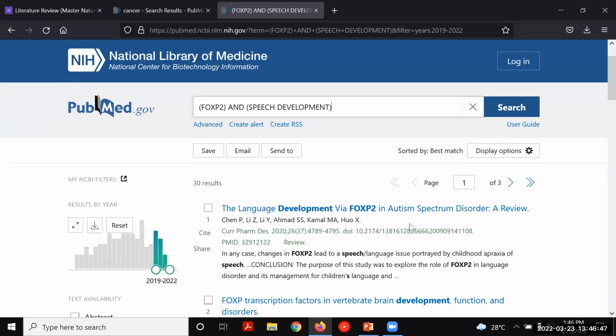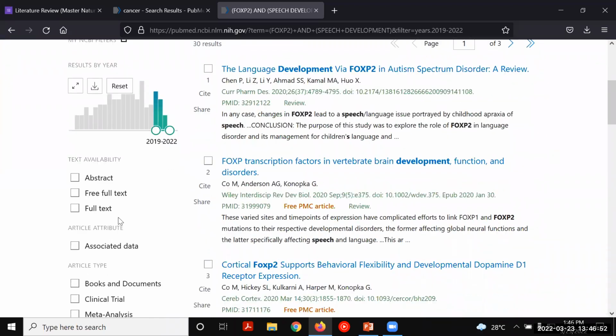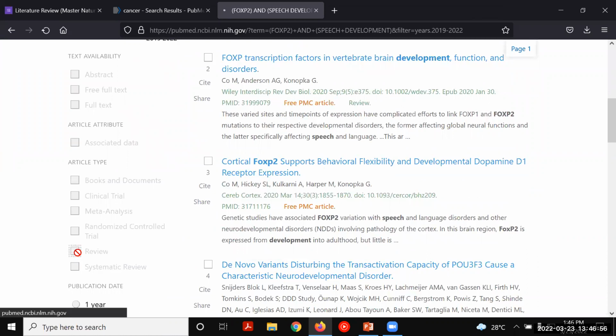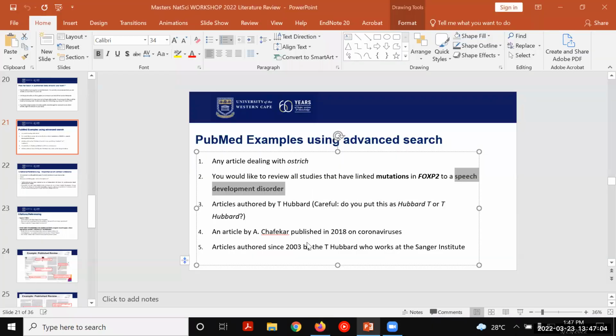A good place to start are review articles, because remember, review articles look at all that's been done already. So I go here. I'm interested in statistics. I go for review. 6. There are my 6 articles. Do you see how easy it becomes? So let's go again, a couple of other examples.